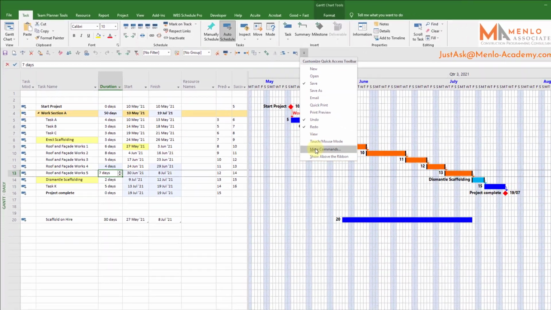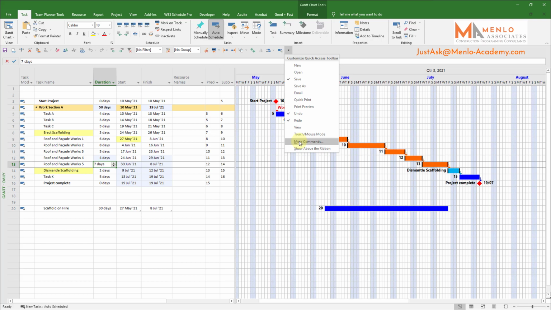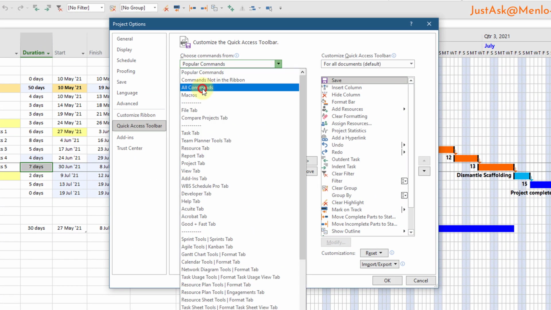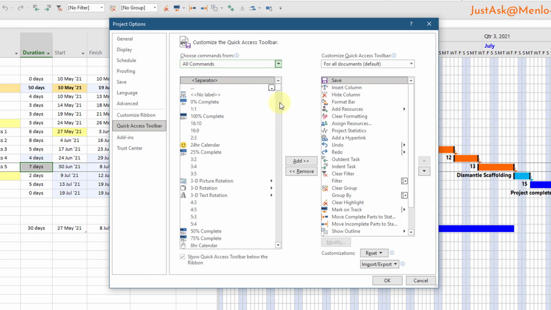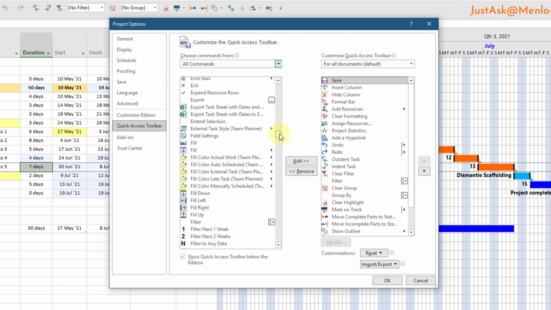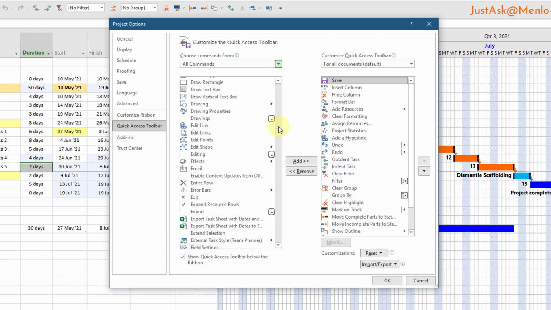Now, going back to adding the Edit Links tool. First, change the list header to All Commands. Next, scroll down until you find Edit Links. Note there are two options here, Edit Link and Edit Links, plural. We want the second option. Highlight it and click the Add button.